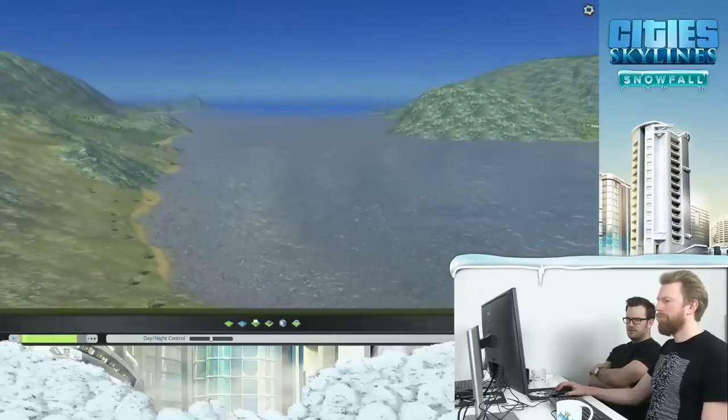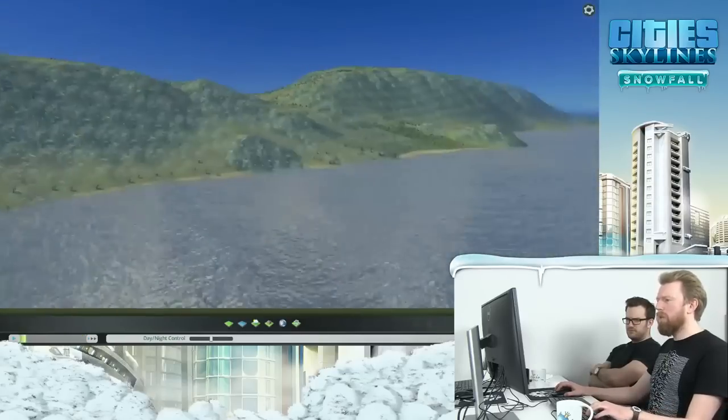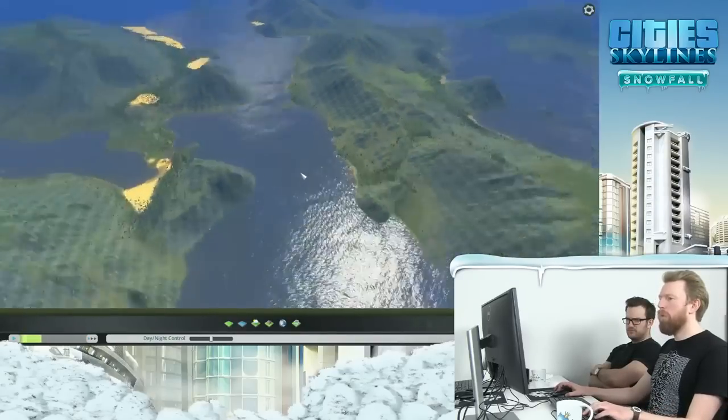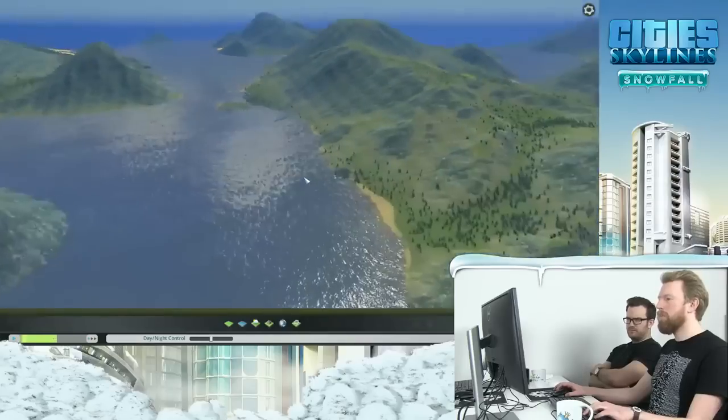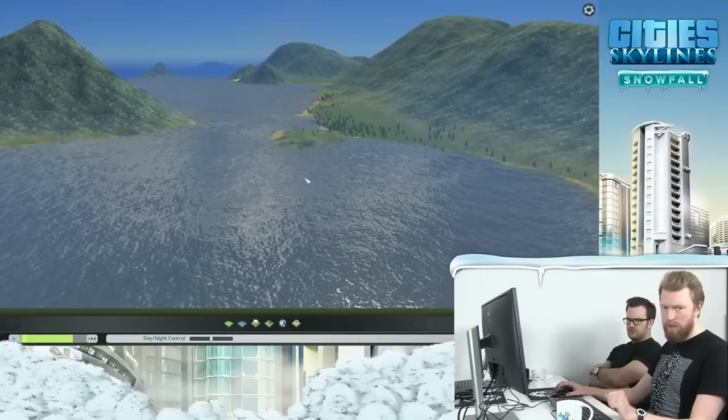This is a Monty. I think you get the same terrain for all of them. So this is basically just to see what it's going to look like once you start playing around with it.